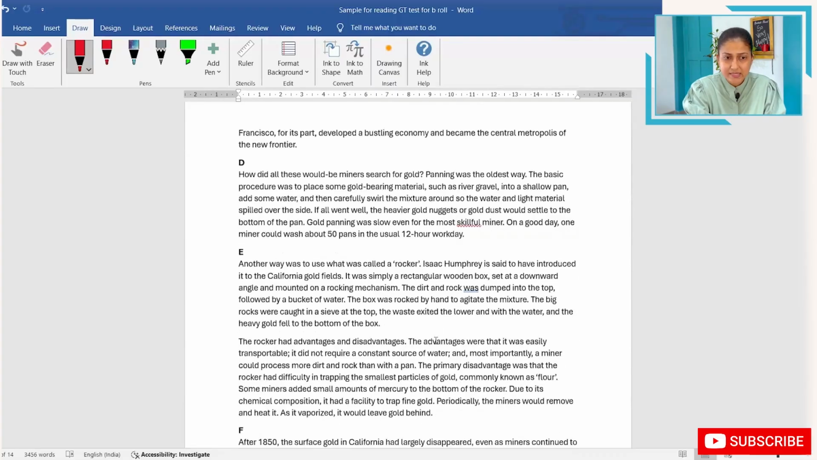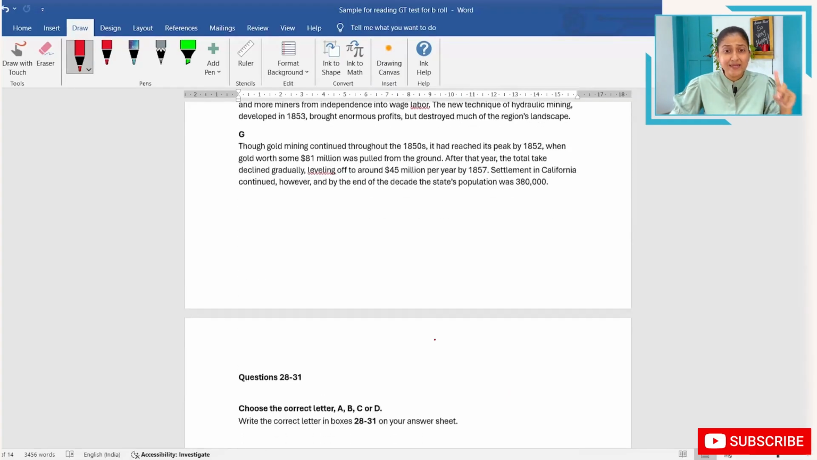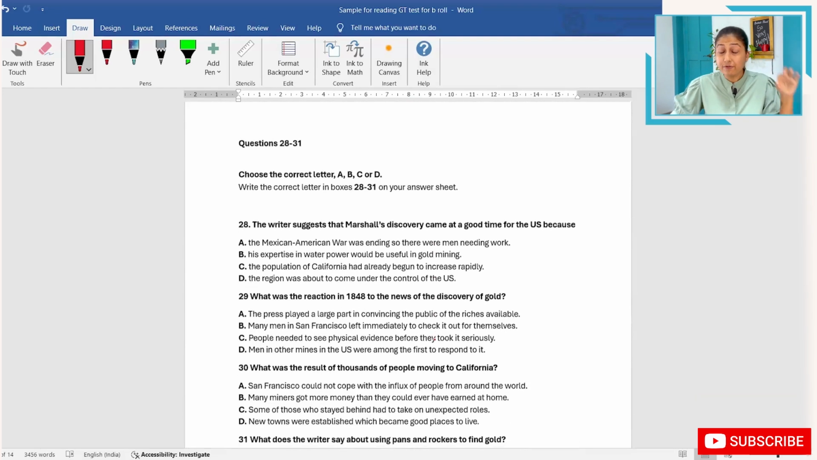Okay, long passage. Let's scroll down. We have questions from 28 till 40 for this passage, and here I see questions 28 till 31. So I would say this is set number 1, which is asking me to choose the correct letter for the given statement, which is more like multiple choice questions once again.